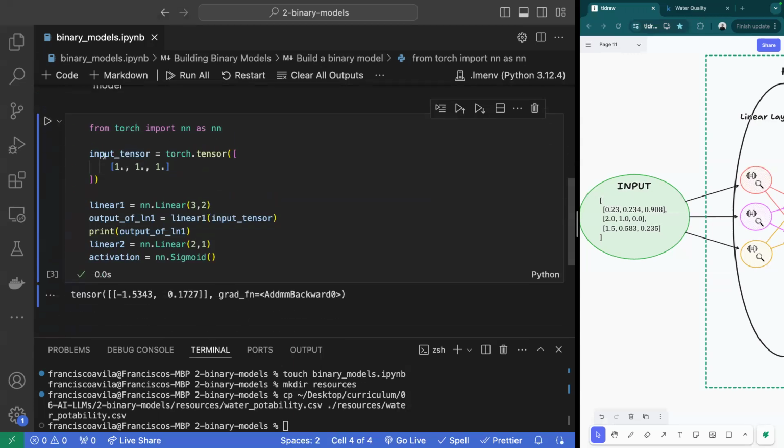All right, so there we go. We fed 3 neurons in there, all of them with the number of 1s. We fed it into our linear layer 1. We defined it. We pass an input tensor. And when we print the output, you can see that the output is now a tensor of 2. So I received 3 neurons and outputted a tensor of 2 neurons.